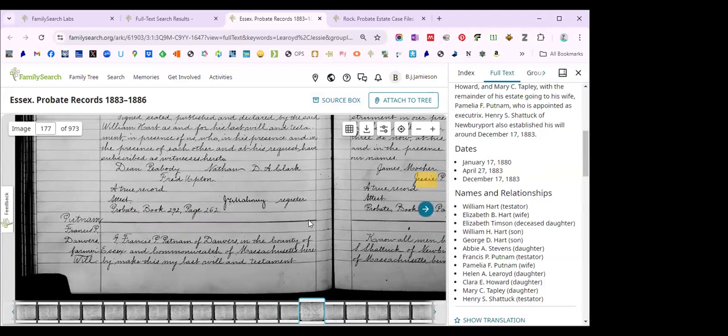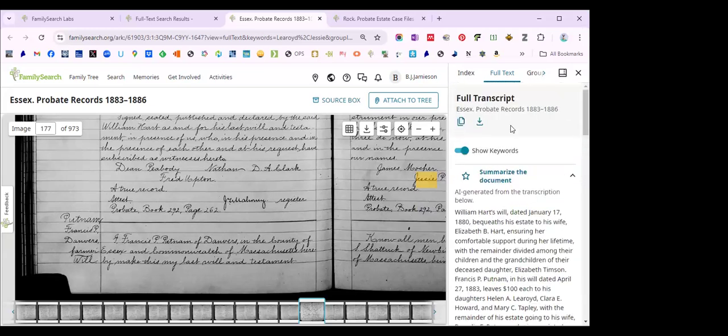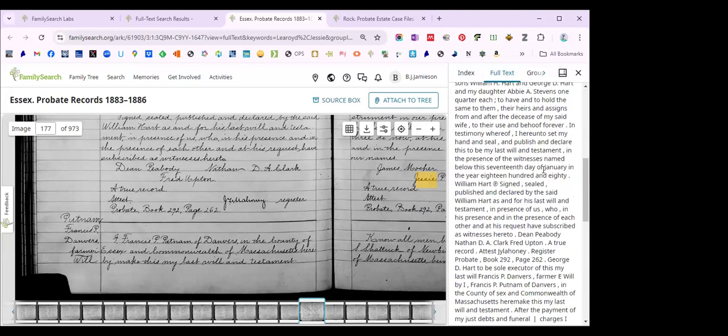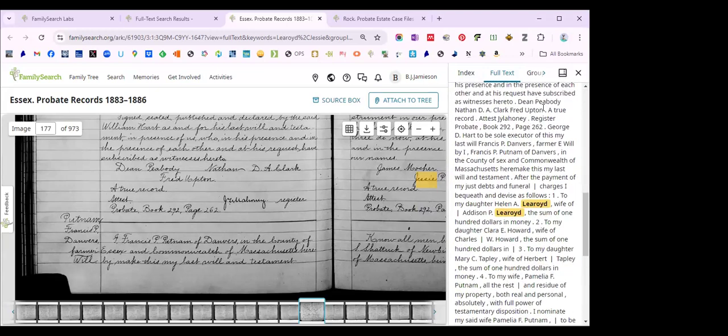I'm assuming that within the next 5 years, at the longest, they will figure out some way to tell the machine to split these, but they haven't yet. But the full text, we'll take out the summarize. This full text, you can figure out where the break is, because here you have Francis P. Putnam, farmer, in the margin, and then you get the "make this my last will and testament," and so you're starting a new one.